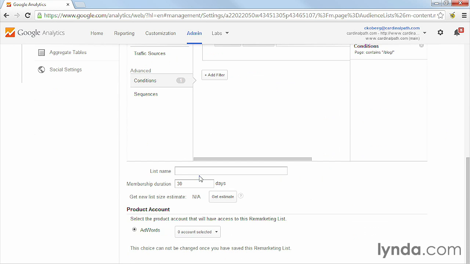Okay, so we've got a few different conditions down here of folks that we are looking to target. Come down here, create a list name, set our membership duration. And membership duration is important. Let's say that you've set your list up properly and you are not marketing to people who've already converted, but that assumes that they converted on your site so that you would know that and you could remove them and you could look at the transactions.